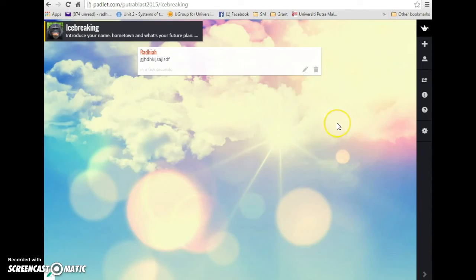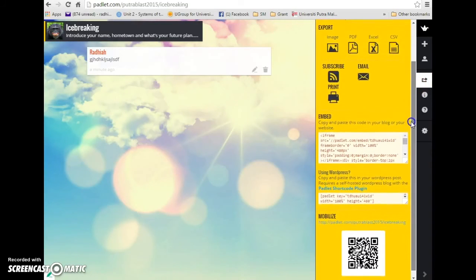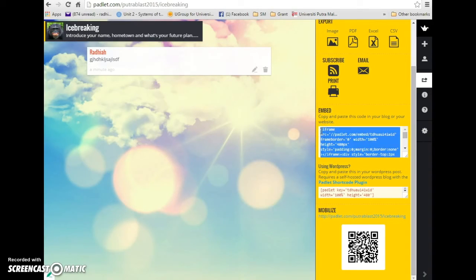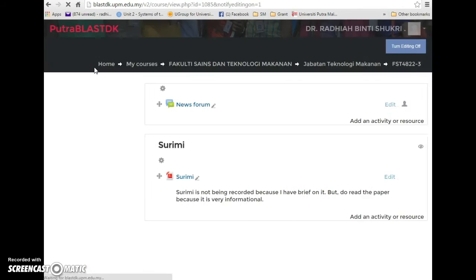And how would you want to actually transfer this into your PutraBLAST? Right. It's actually very easy. You go into share or export, okay? And then you can copy this one, embed, and the embed, you click this one and copy. Right? Then you go to your PutraBLAST. Again, you're gonna have to turn editing on.